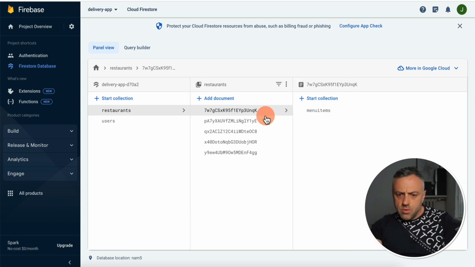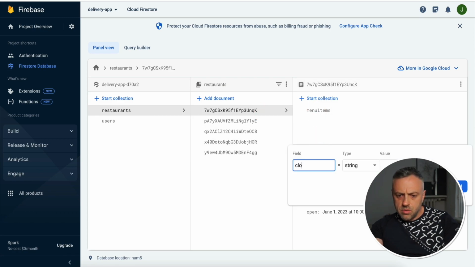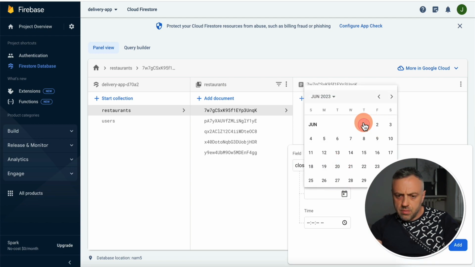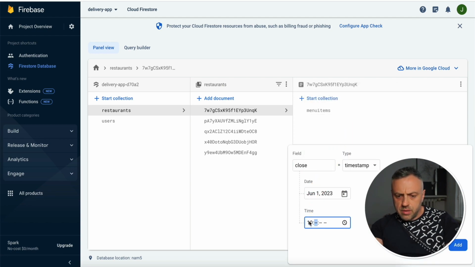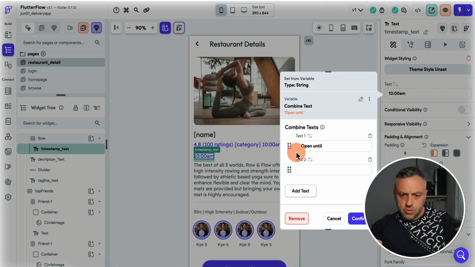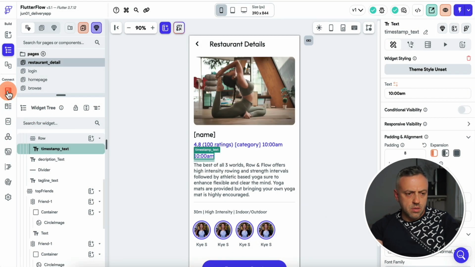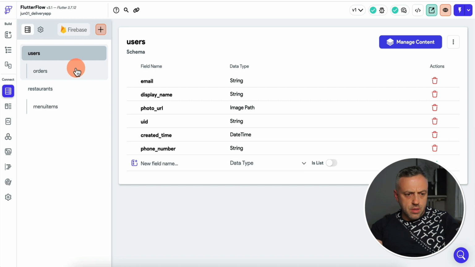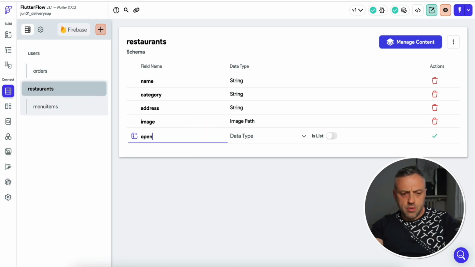Open. And we also need the close. Let's add the close, do a random timestamp. And let's say they close at 10 p.m. And yes, we also need to add it to our schema. We can do that right here. Restaurants, we're going to say open, date time.